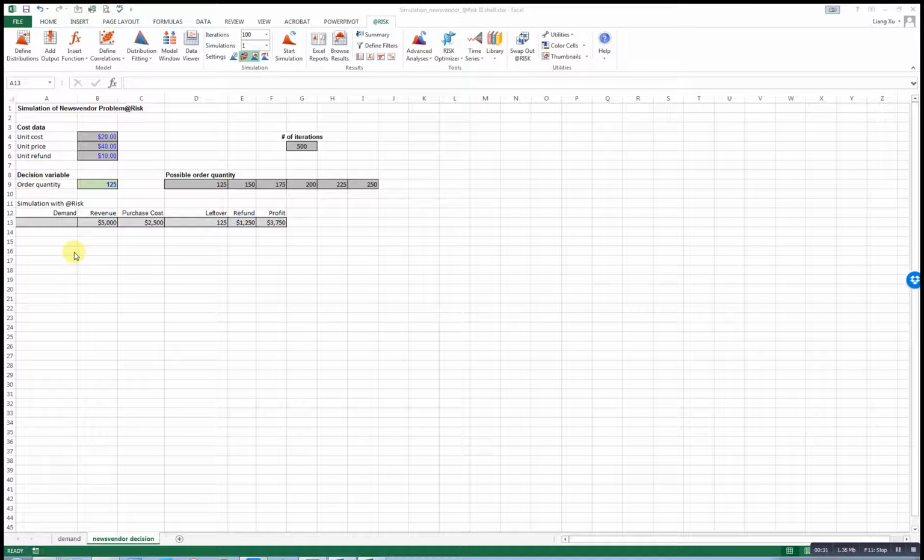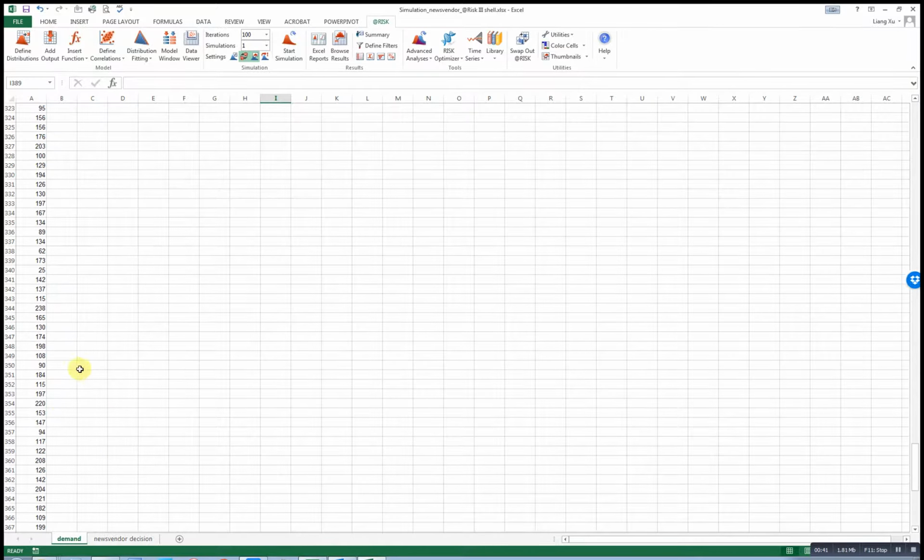Most of the time, we only have historical data, and we want to use that historical data to predict our demand. In this worksheet, we give you a series of data which belongs to the historical demand, and we're going to use this to generate an empirical distribution and use that distribution for our random variable generator, so that we use the historical demand information to predict the demand, and based on that prediction, we make a decision.